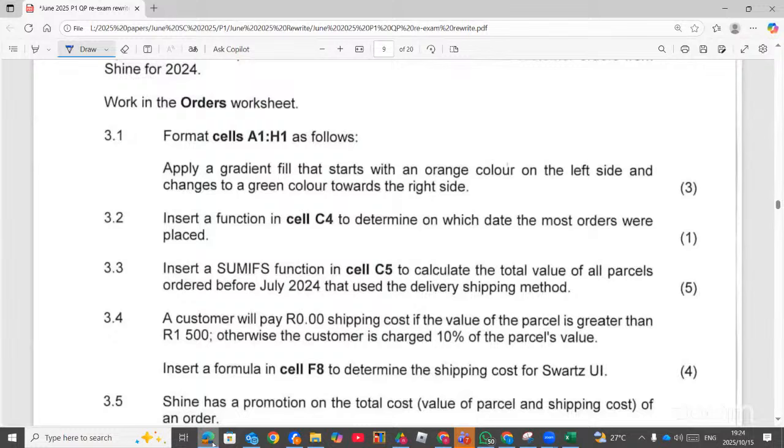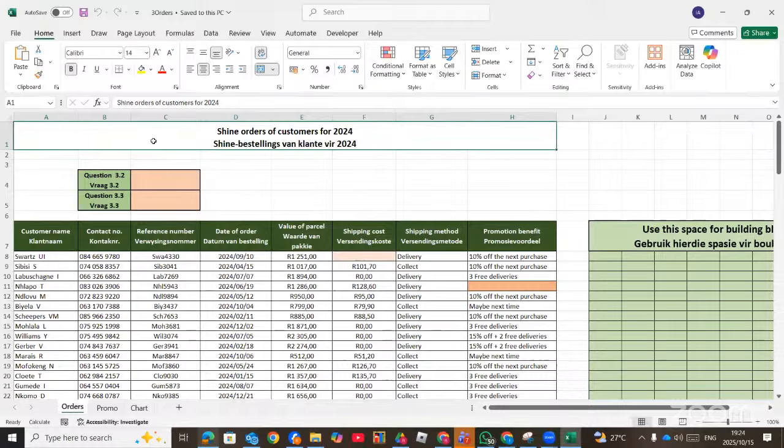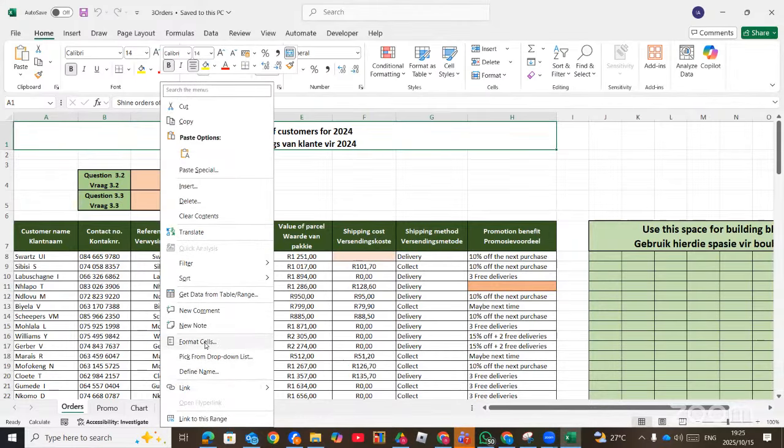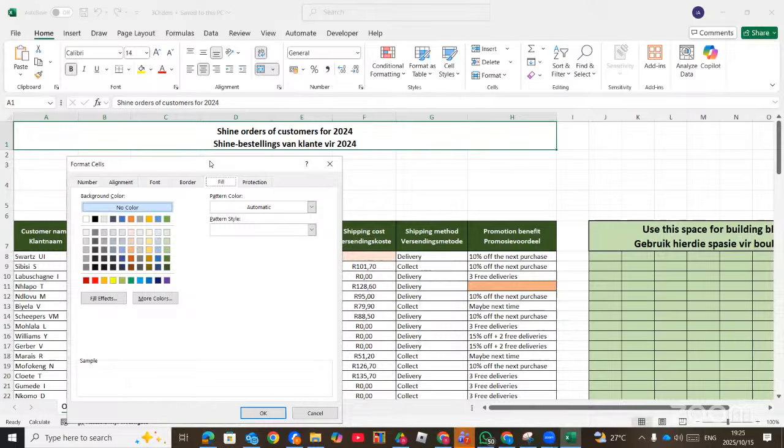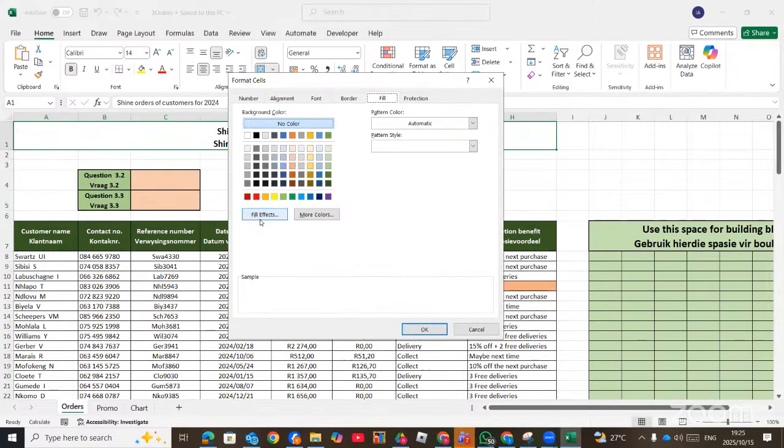The first question says format A1 to H1 as follows. Apply a gradient fill that starts with an orange color on the left side and then changes to a green color towards the right side. Now, A1 to H1, this is A1 up until H1. To fill, you can just right click and choose format cell, or you can just go to the search and type shading or borders, then you see fill. Now, you see the gradient fill. Gradient fill, we get it from fill effect.